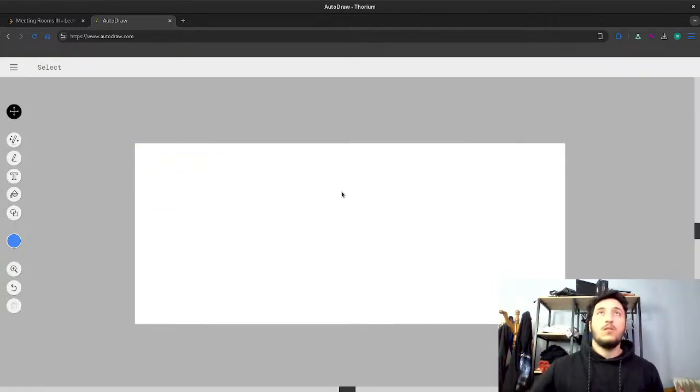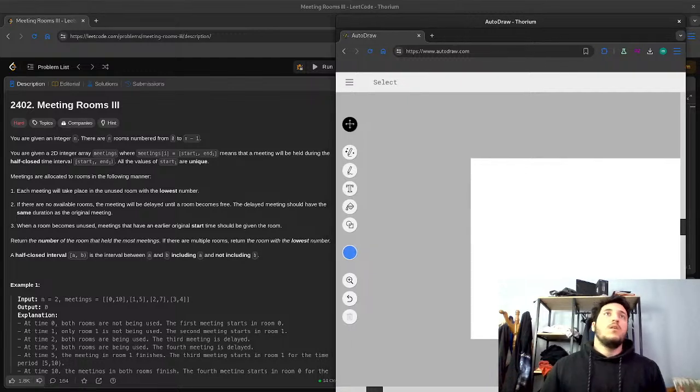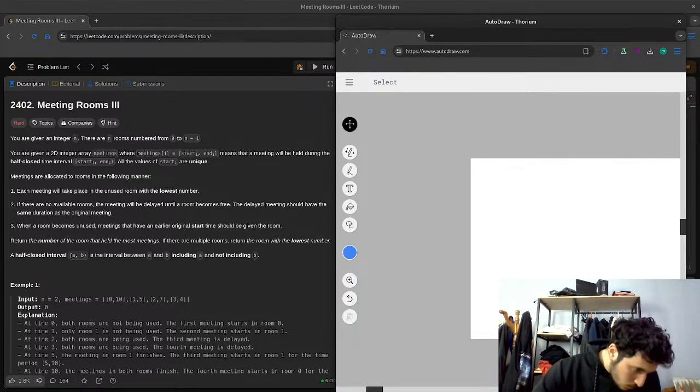Okay, so let's say you're given an n. There are n rooms numbered from 1 to n minus 1. You're given a 2D integer array meetings, where meetings[i] equals start and end. This is like the interval problem. It means that the meeting will be held during the half-closed time interval [start_i, end_i), and the values start_i are unique.